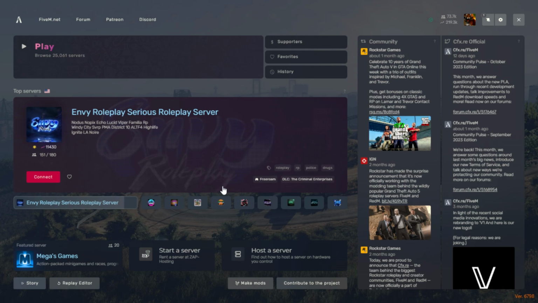And there are ways that you can record anything on FiveM. It's just a matter of finding a way to be able to do that.